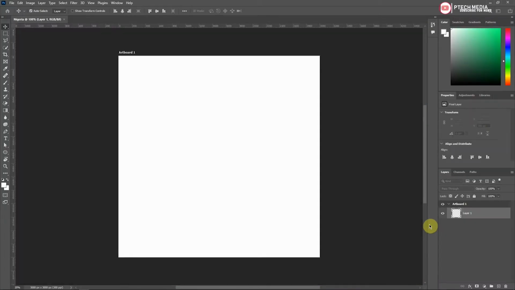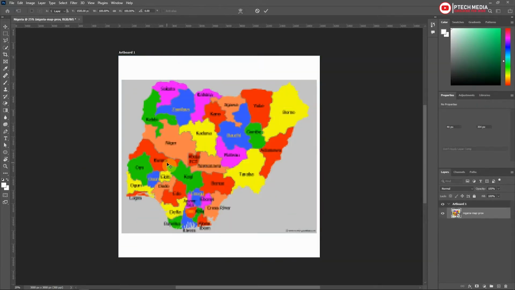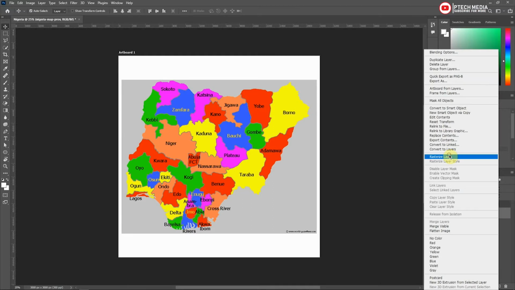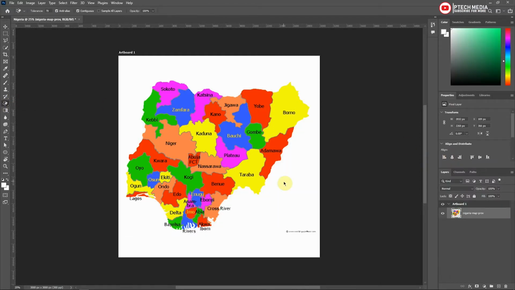Alright, the first thing I'll be adding here are the images I'm going to use. I have all the images saved in the folder. The first image I'll be adding is the map of Nigeria. Now I have the map imported. To remove the background, you have to rasterize the layer. You can do that by right clicking on the layer and clicking on rasterize layer. Once you are done with this, select your magic eraser tool and click on the background. Now we have the background deleted.